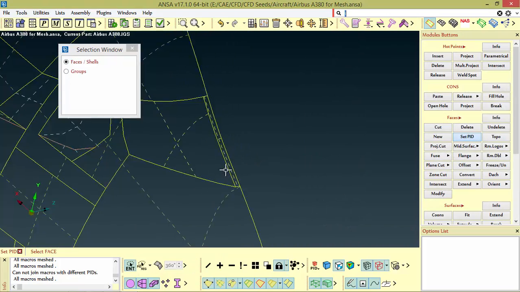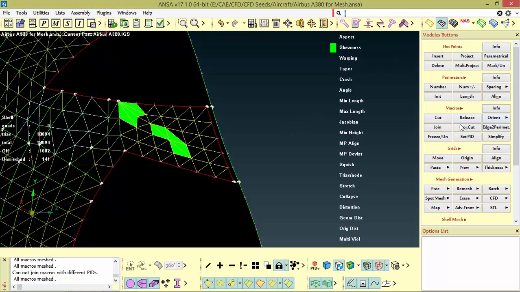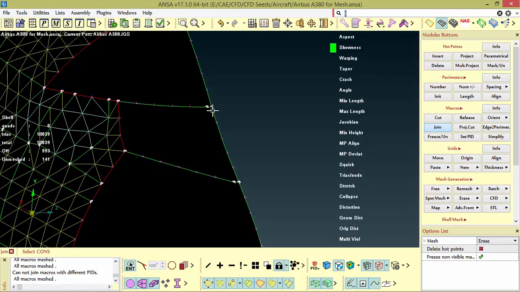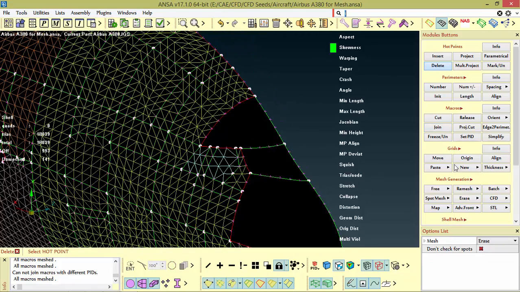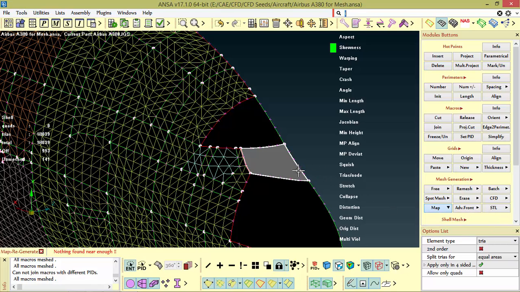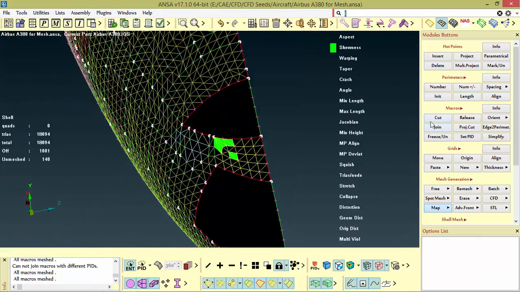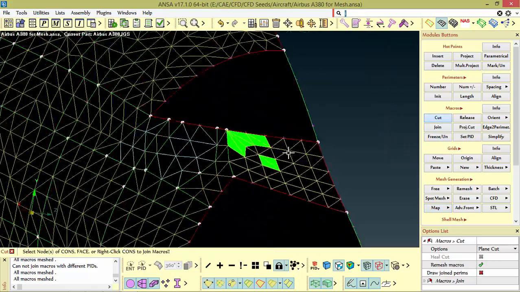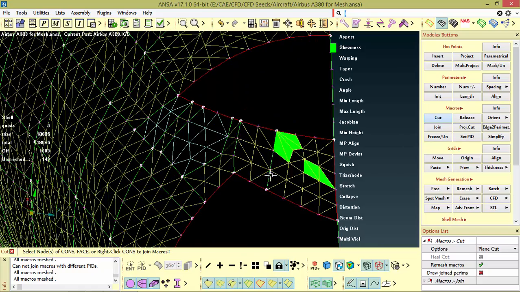Okay, now we can go to here and we can simply join and we can delete these hard points. Now we can run our map mesh on this one. So we need to provide some cuts which will give us some flow.